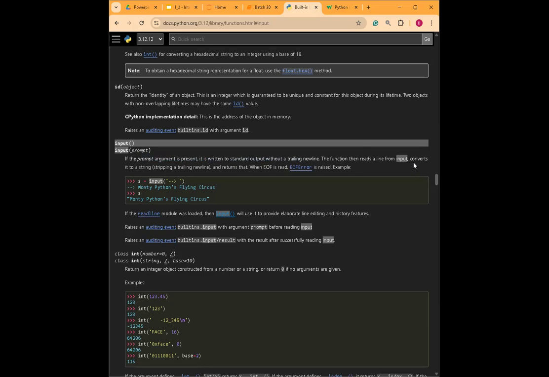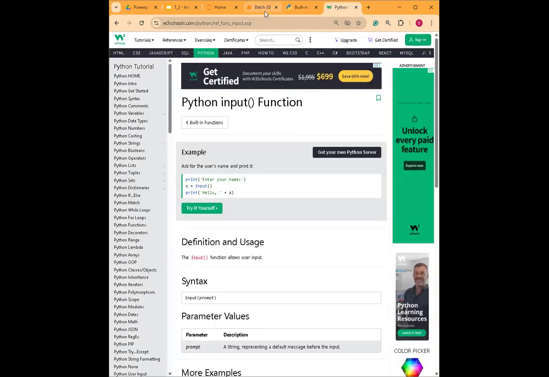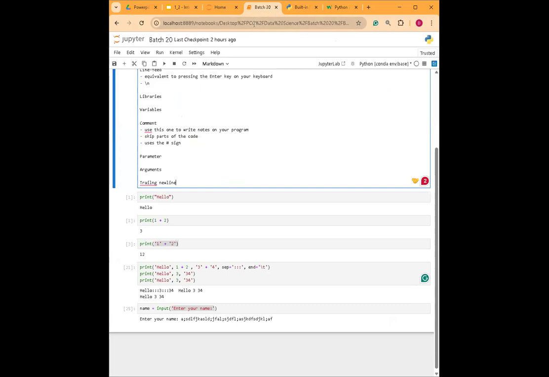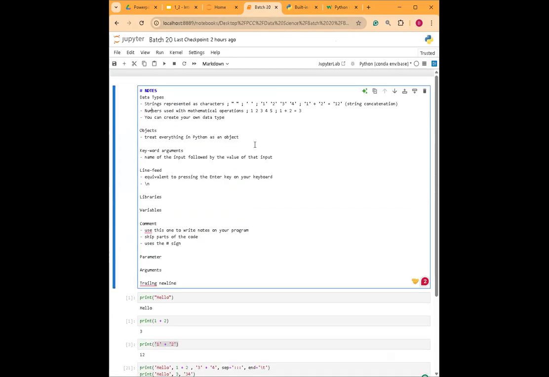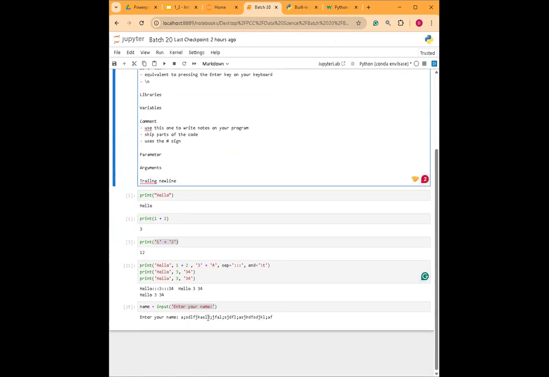Okay. But this is the important part. It converts it into a string. So what does that mean? If you input numbers, you have to find a way to convert that number first into a number data type before you can use it for anything. All right. So, enter your name.